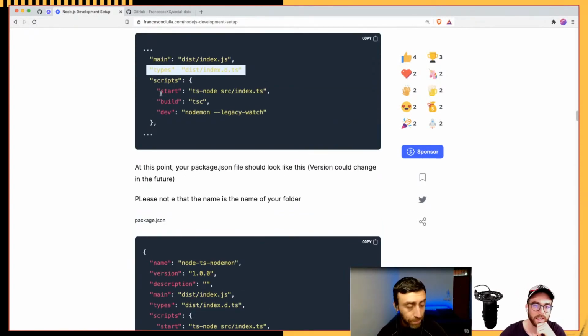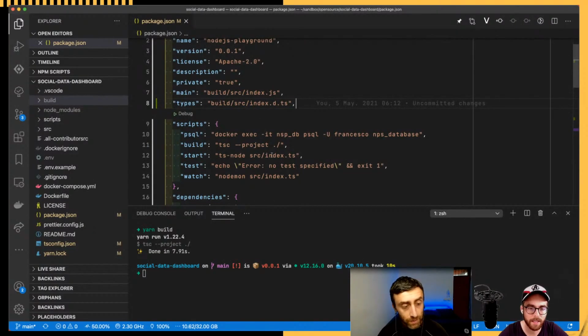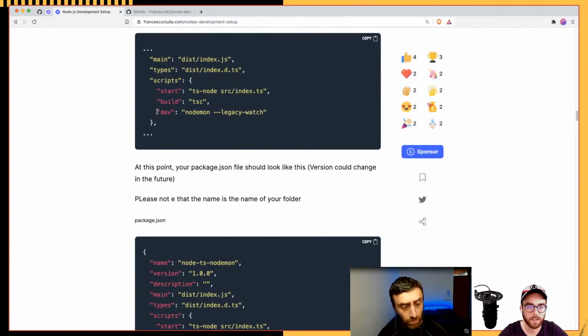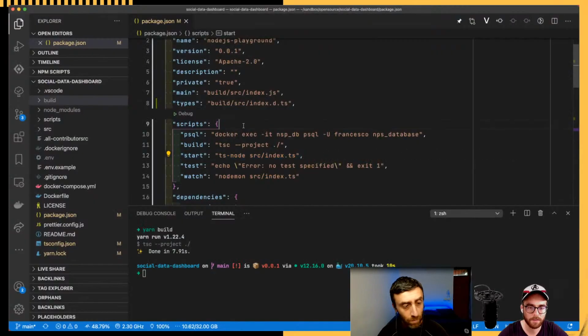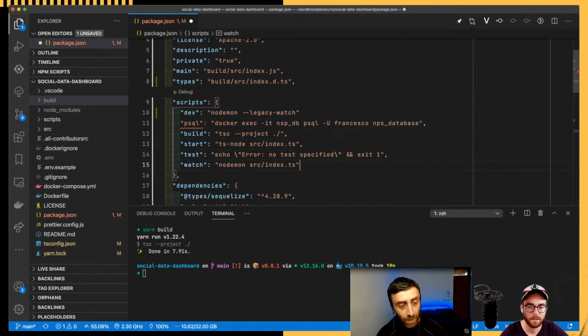So you added two new commands, right? The start and the dev. So let's see. We have the start one, that's the TS node. You have that as well, and the dev one. So let's jump in here. I don't know if you want to add them with different names and keep the old ones. So it's up to you.